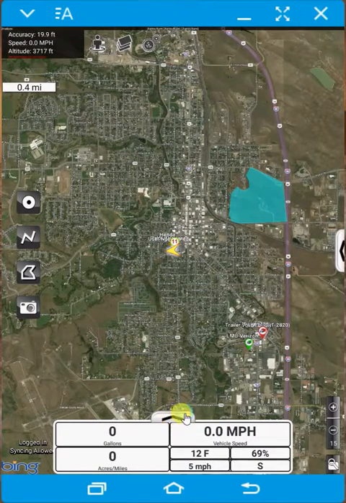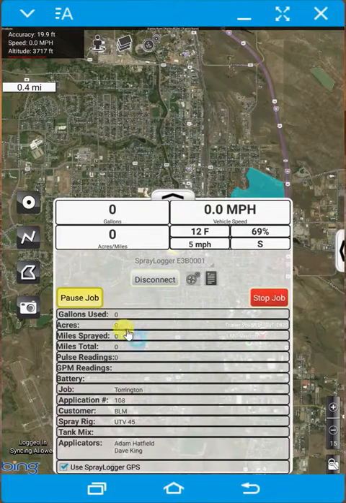Once you have a job started, and I've already gone through the process of starting a job here, I can open up my window. This is either right after you've started or maybe close to the end of the job. Just make sure you do this while the spray job is running.